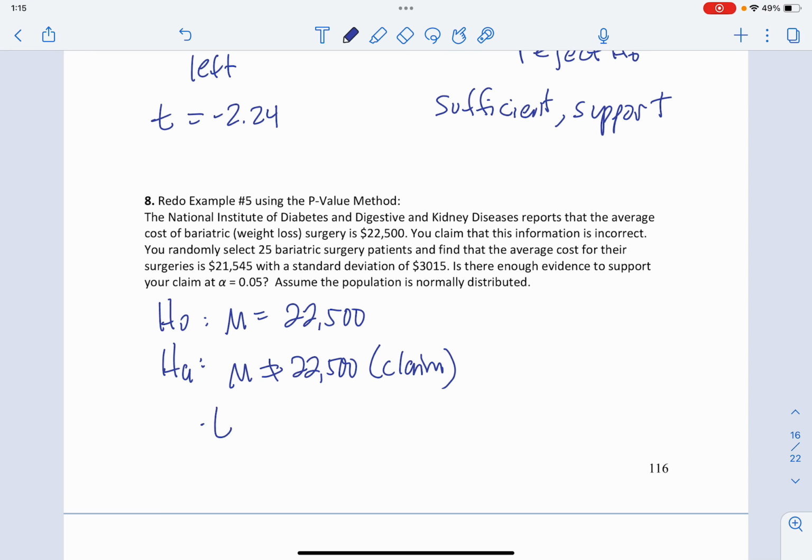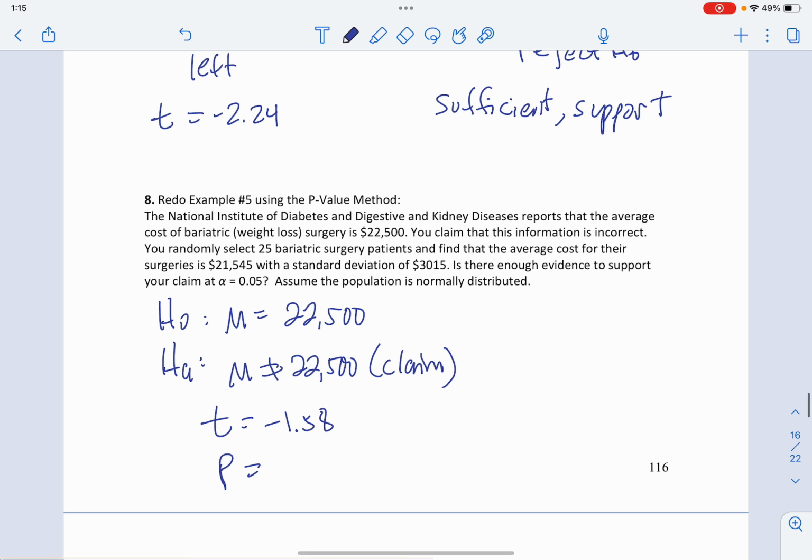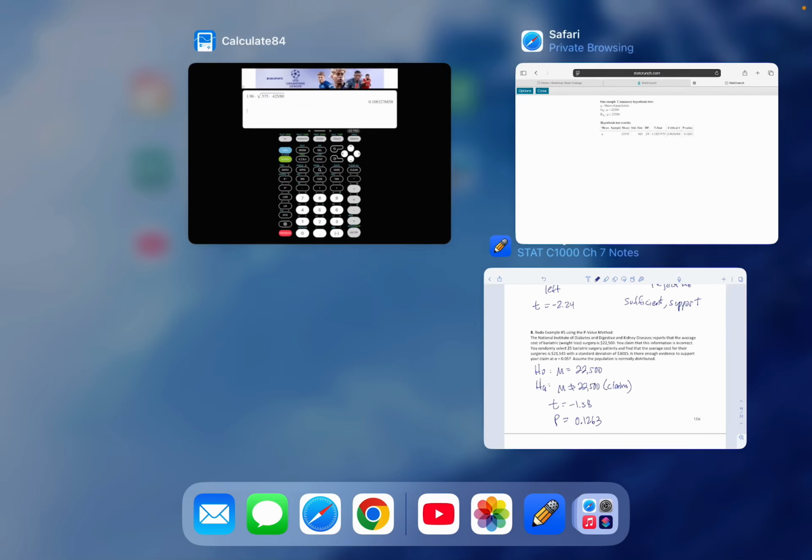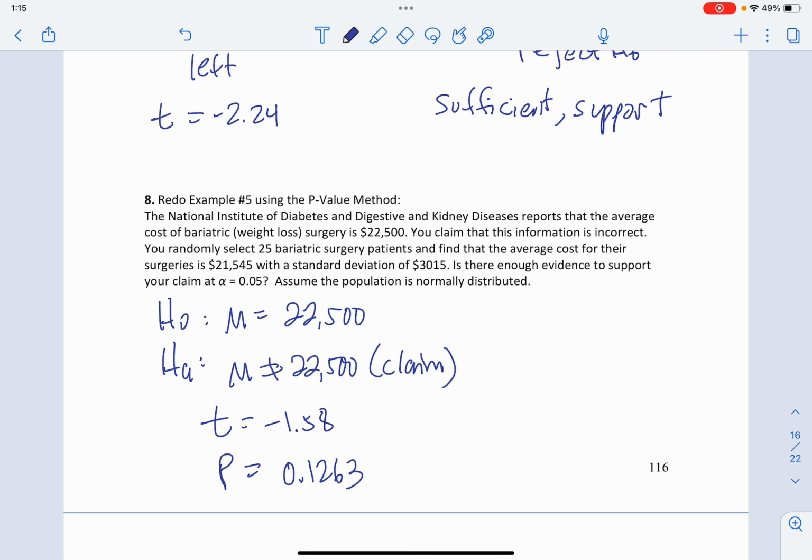So in my output, I get t equals negative 1.58, and I get p equals 0.1263. Is it 1263? Sorry. Yeah, 0.1263. I was right. Okay. Compare that p to the alpha. Notice here now p is larger than alpha, the 5% there. So when that happens, it's fail to reject H sub 0, and the same conclusion, insufficient evidence to support.